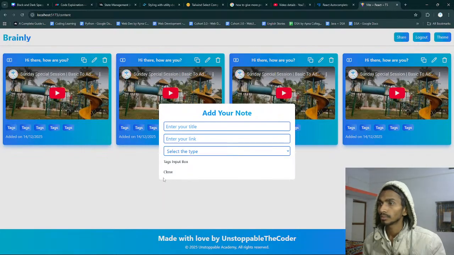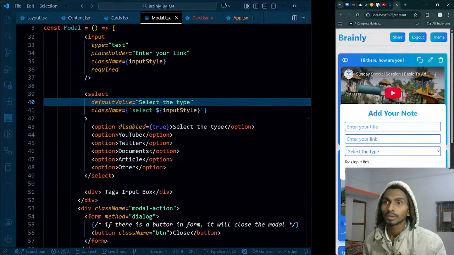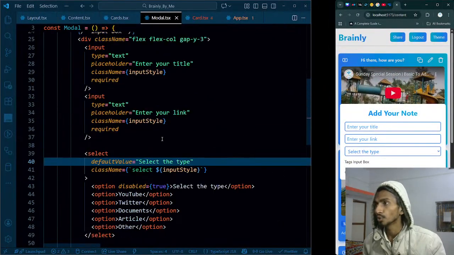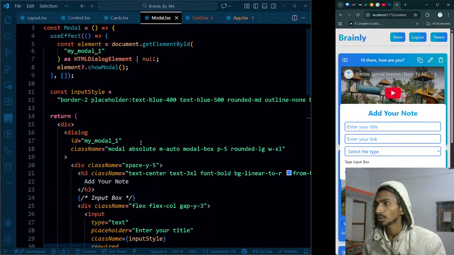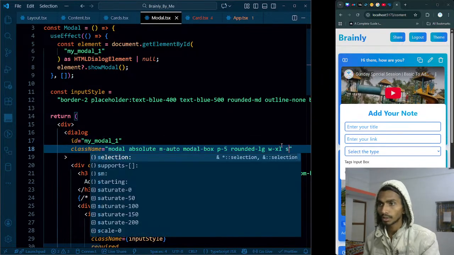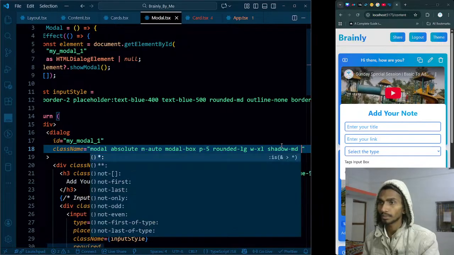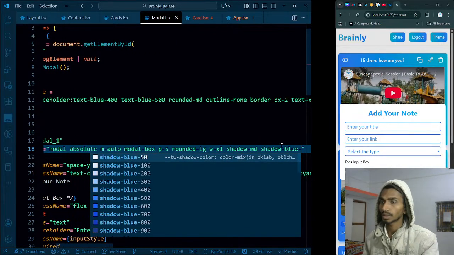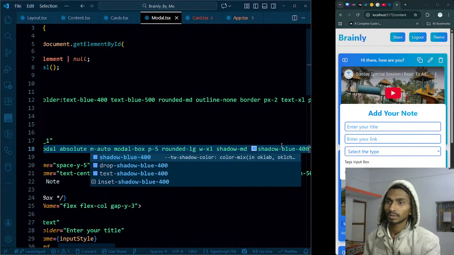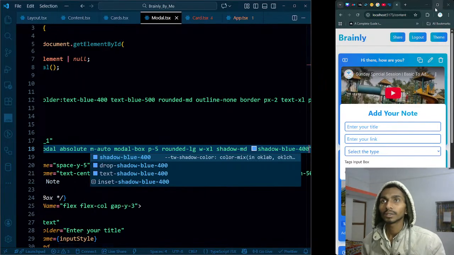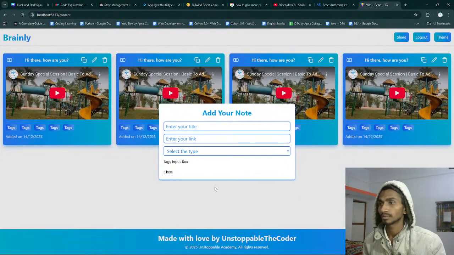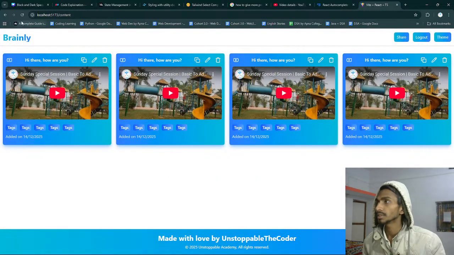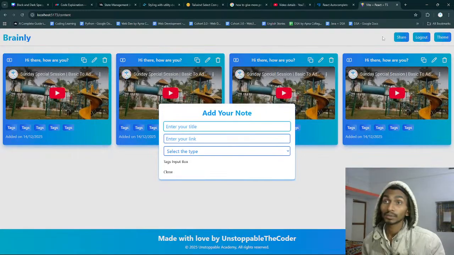And this thing is done. By the way, I have to give it some shadow. So when it comes to giving shadow to this particular modal, shadow is going to be medium and shadow color is going to be blue, maybe 400 around, so that it's... I don't know how it's going to look like. It looks like this. I can close it, it simply disappears, and when I get it, it looks like this.